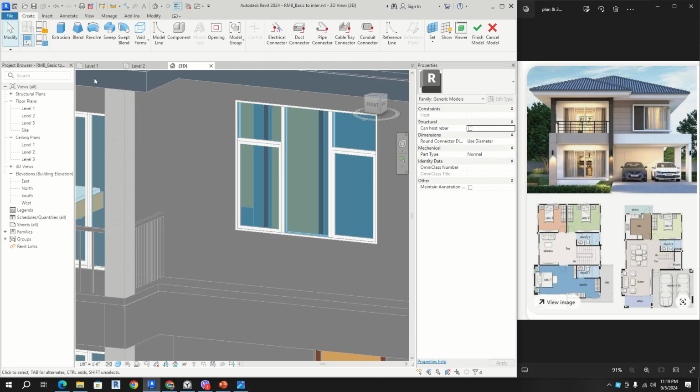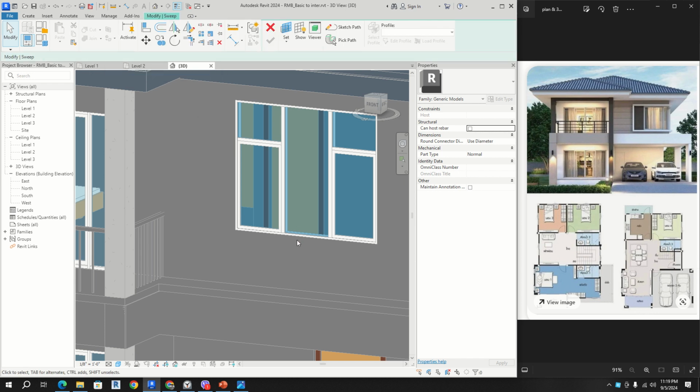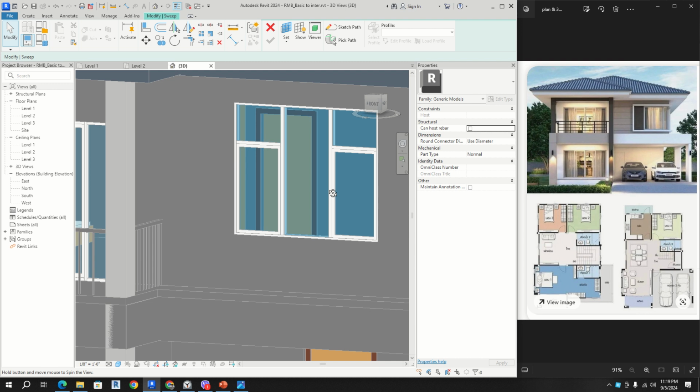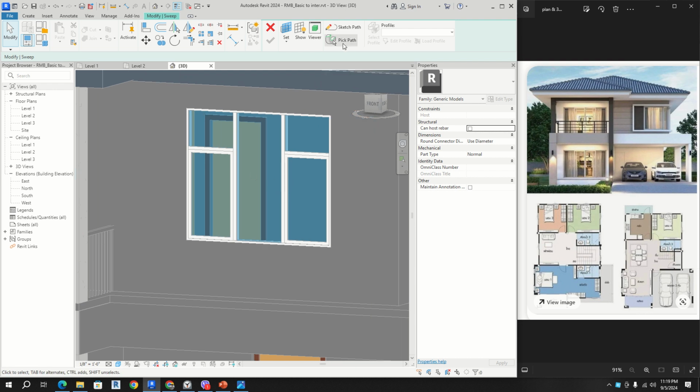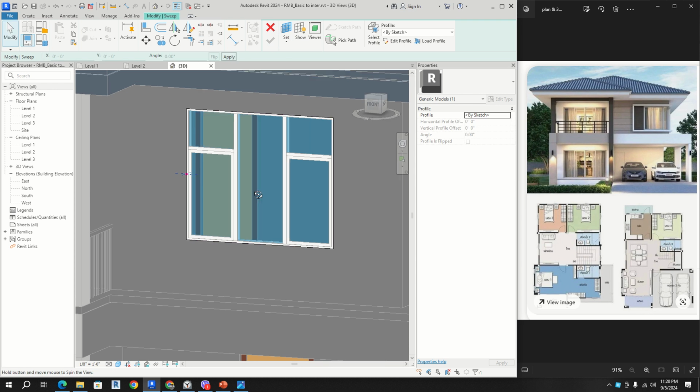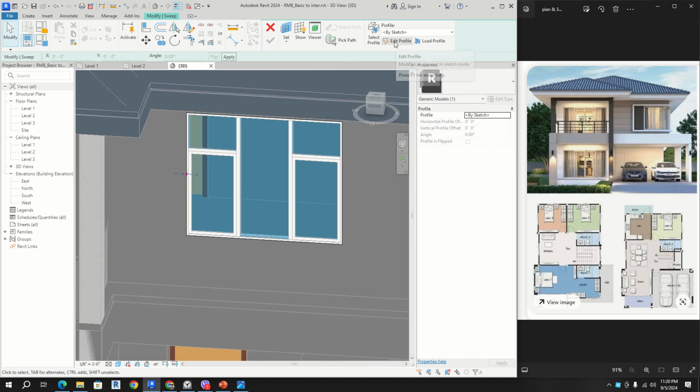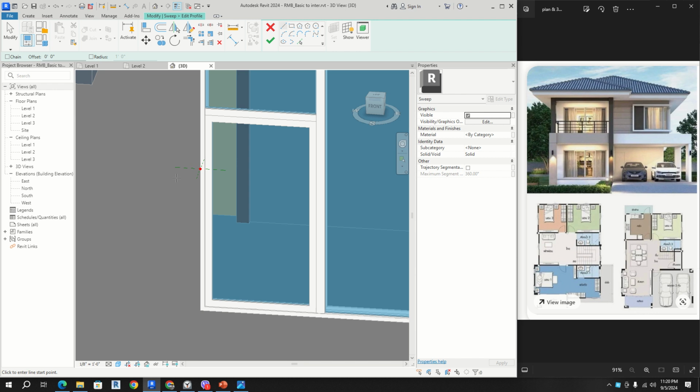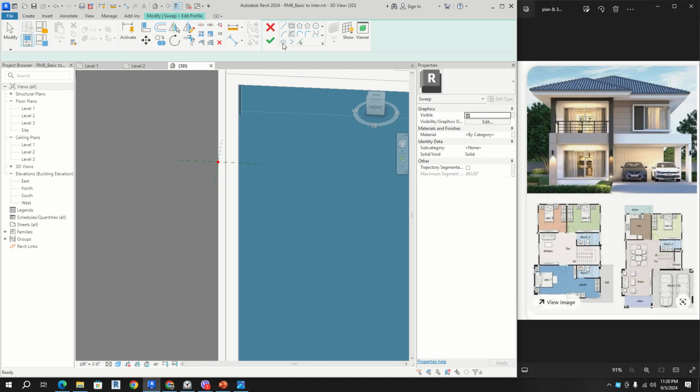Let's go with sweep, because we use sweep when we want to have a pad and then the profile that goes around the pad. So first we have to select the pick path, and then we're going to select 3D edges. Just select the edges, not that one. Control Z, select the edges, click OK, and then we are going to go to edit profile, draw a profile that we want to have.